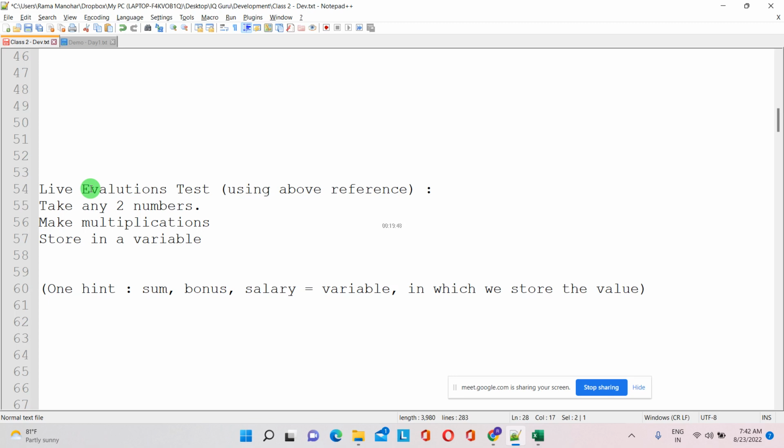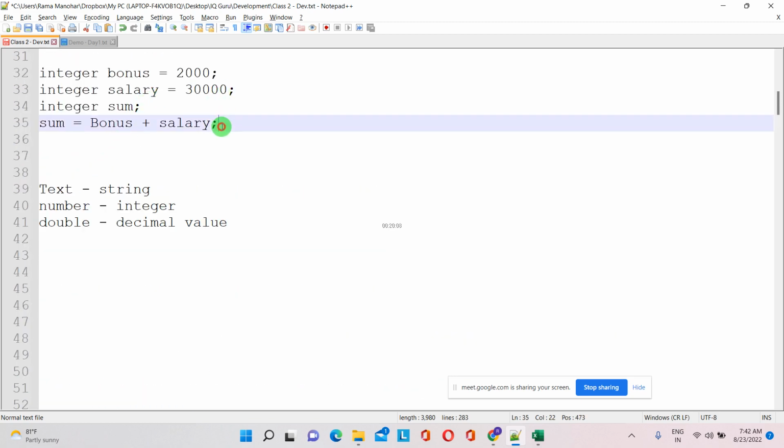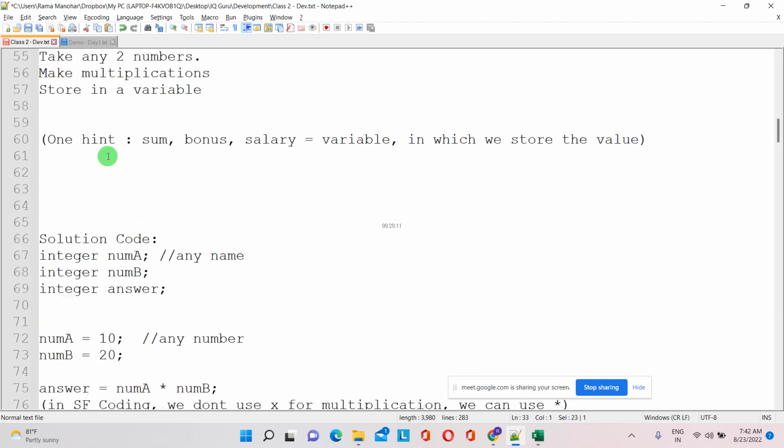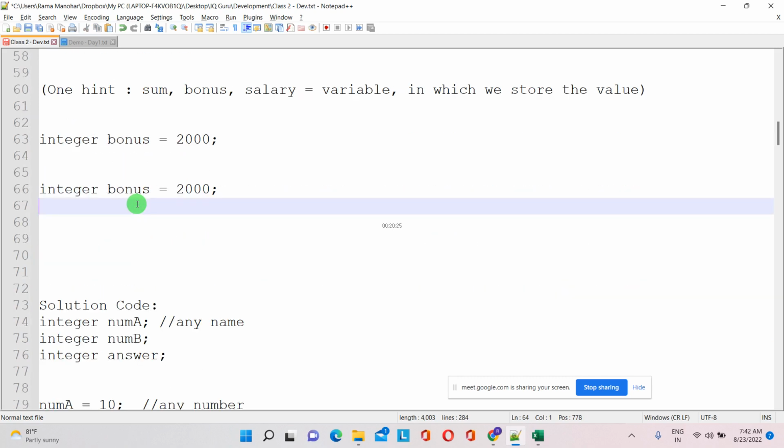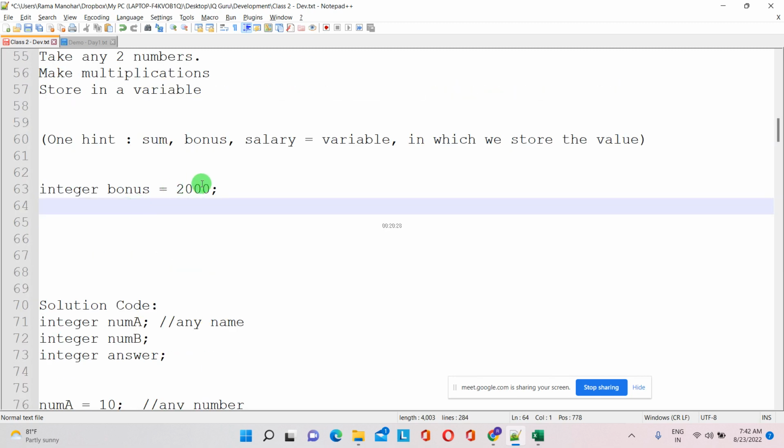So here they are saying take any two numbers, make a multiplication, and store it in a variable. Can you tell me how we can write this? We can use bonus plus salary. Yes, okay, in the same way itself. Now you can do it. They're telling two numbers. Okay, I'm giving the answer here.